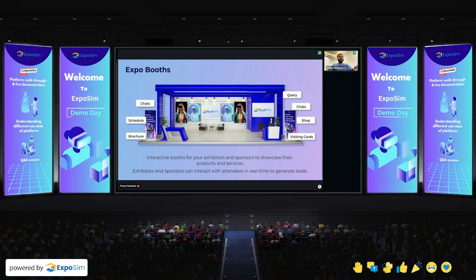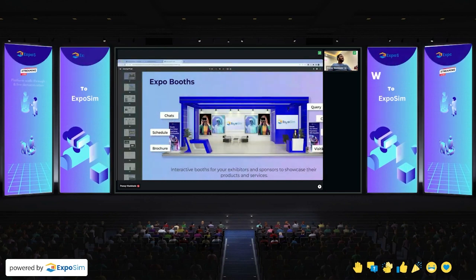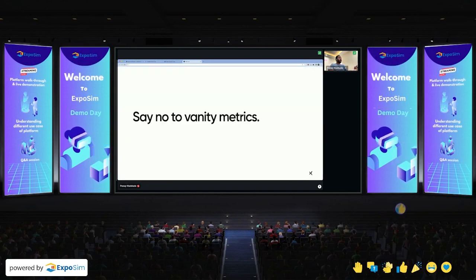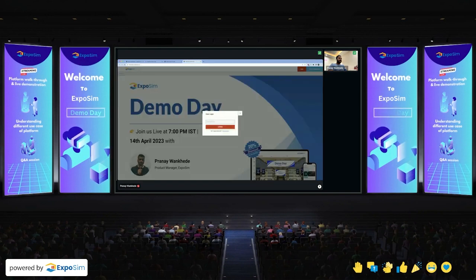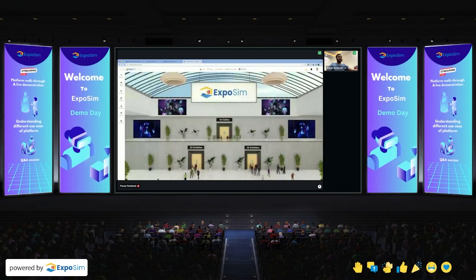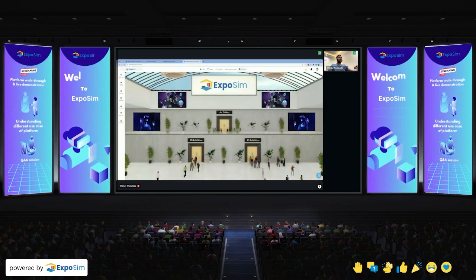So I'll take you through the experience of 3D booths. Let me go ahead and share my screen. I'll start from the login page, and you can see I'm just logging in to the platform. And there I'll go to the exhibition hall. You can see over here there's an option for 2D exhibitions and 3D exhibitions. So let's go through the 2D exhibition first.